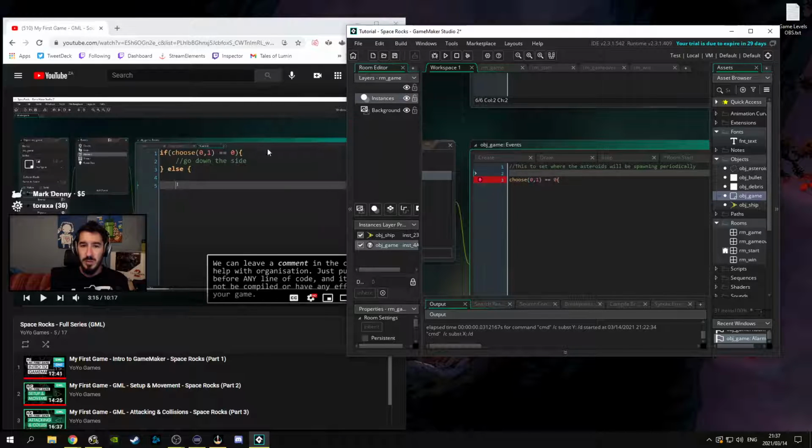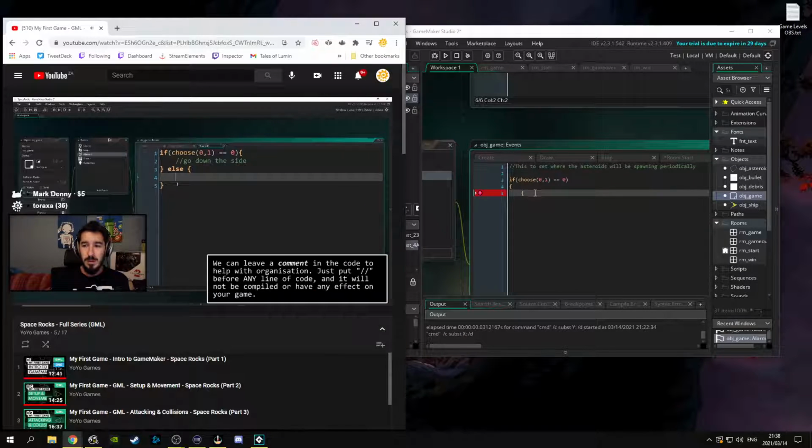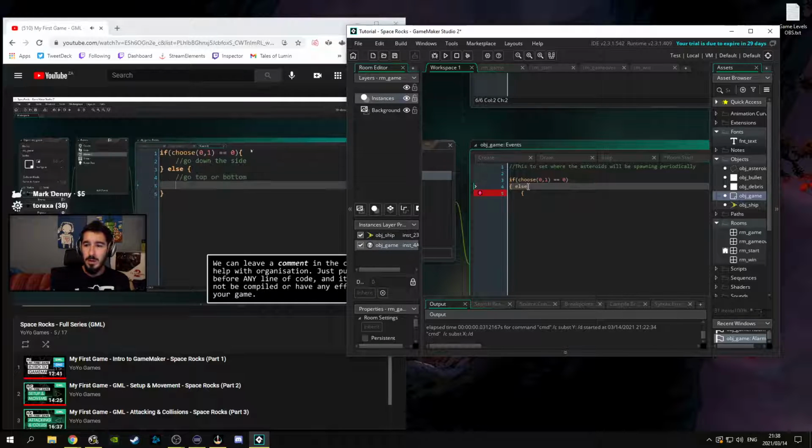Okay, so choose. Boom, boom. And if it's that one... I messed up here already. That's closing the... I've got too many brackets here. If choose, now I've got the right amount of brackets. Open curly brace. Open another curly brace. We'll go up the top or down the bottom.